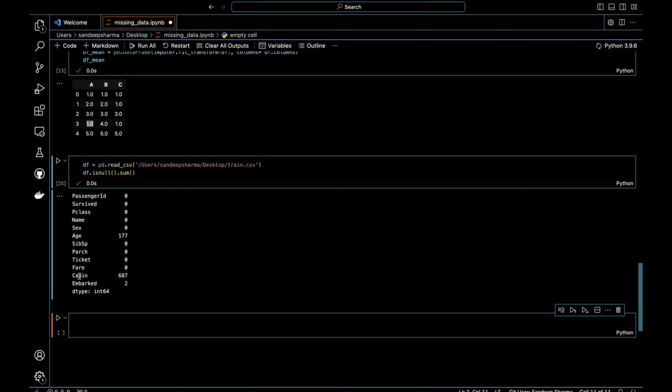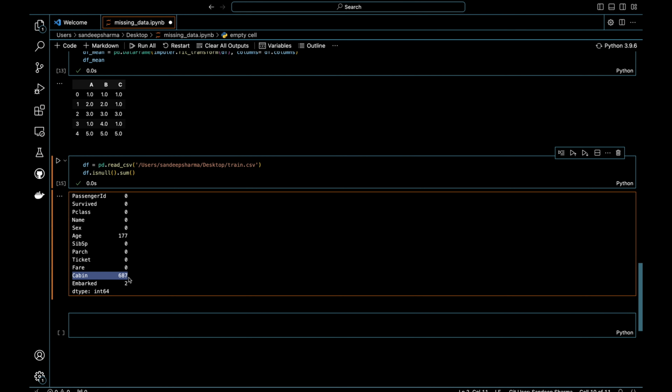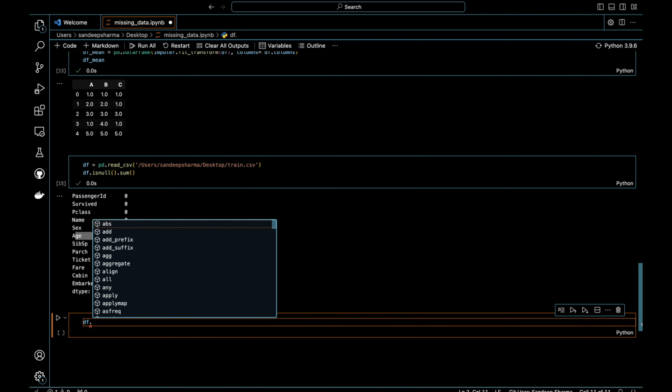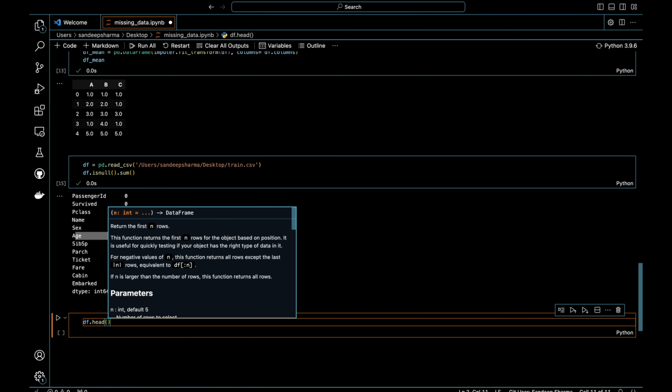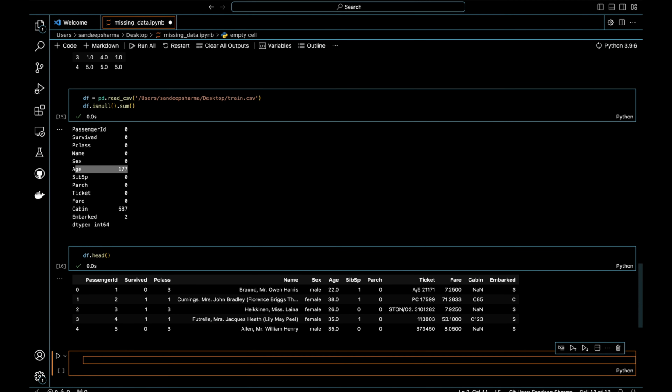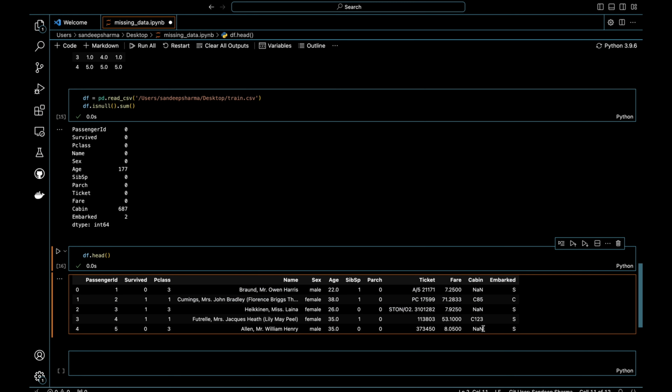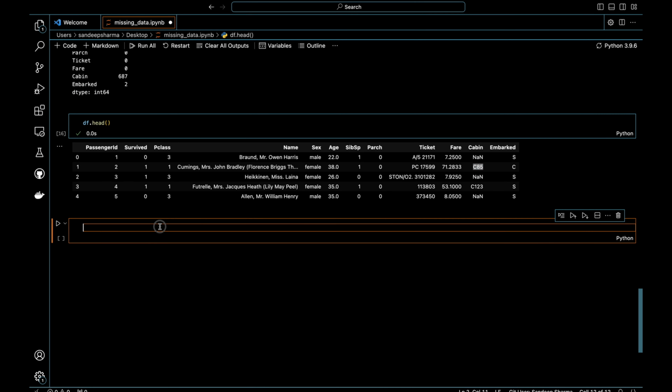It is telling me that in the cabin column 687 are null values, and the age column has 177. We can also see the data using the df.head function. Now you can clearly see that cabin is categorical data: C123, which is a string value, C85, it is a string value, and how many total values are there.